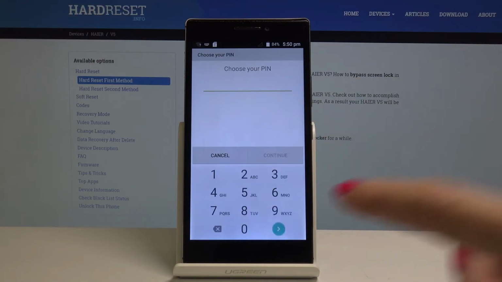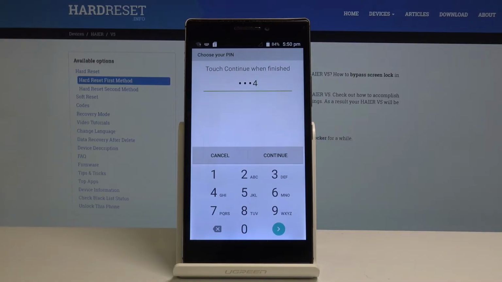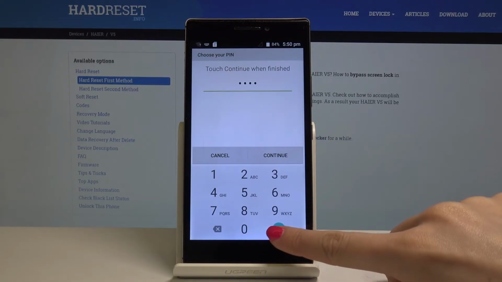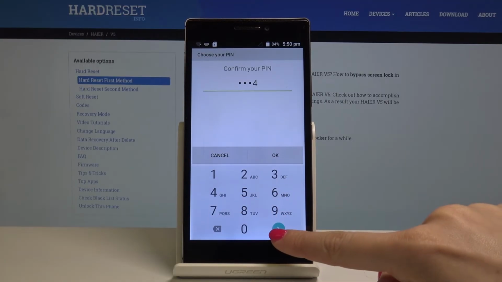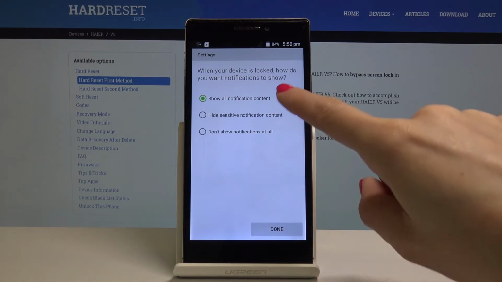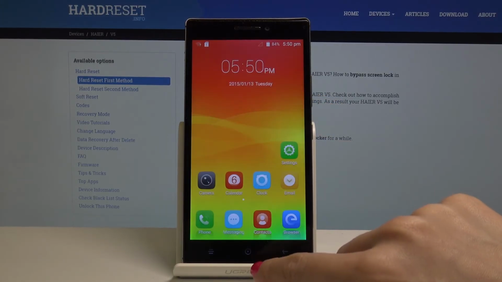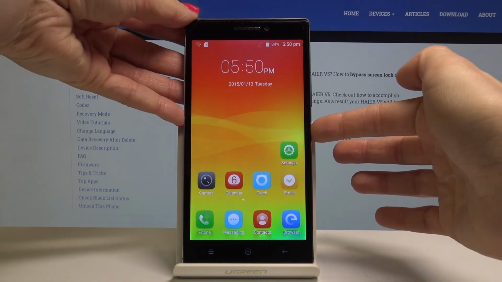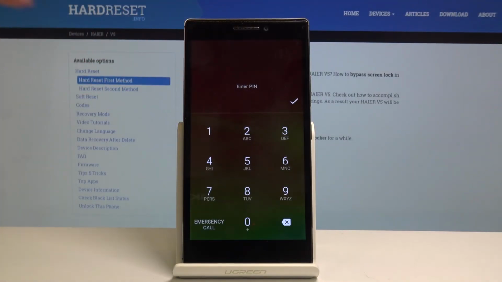So just tap on pin, enter the pin code. Just remember that it must have at least 4 characters. Then tap on next, enter it one more time, tap on next, and the same story. So I will pick show all notification content, tap on done, and since now this pin code is protecting your phone, you are not able to unlock it without entering pin code.